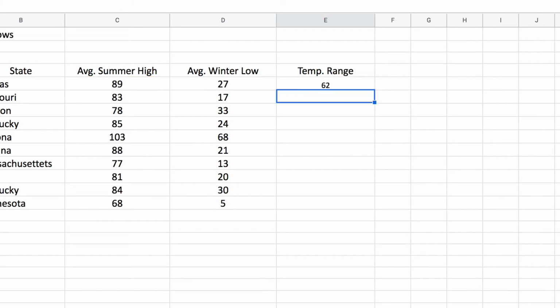So it says equals parentheses C5 minus D5, close parentheses. And as soon as I press enter, it does the calculation. The difference between the two is 62 degrees. They have a 62 degree range between their average high and their average low. Now we're going to pull the same trick we pulled a moment ago. I'm going to bring the cell pointer back up there. I'm going to look carefully for that little box in the bottom right hand corner. Click, hold, drag it, and bam.